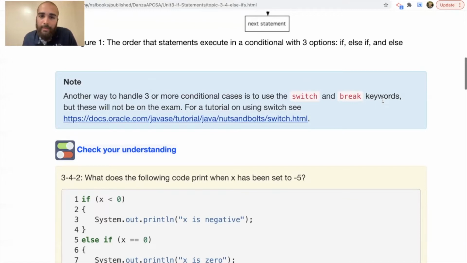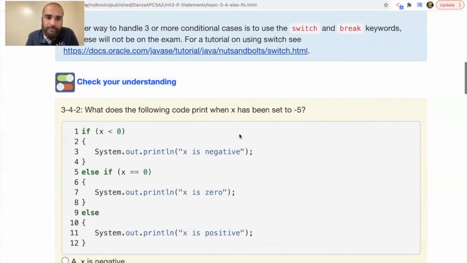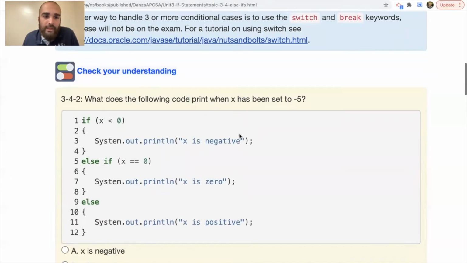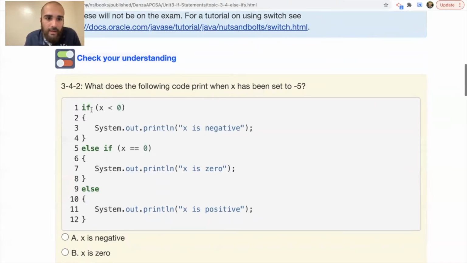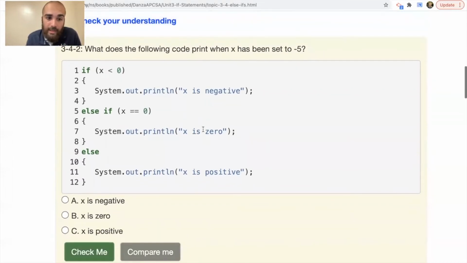It says these will not be on the exam. And if you want to continue looking at a switch case, then you can click on this link right here. All right, 342, it says, what does the following code print when X has been set to -5? Okay, so if X is less than 0, that's true. -5 is less than 0. So it should print out X is negative.